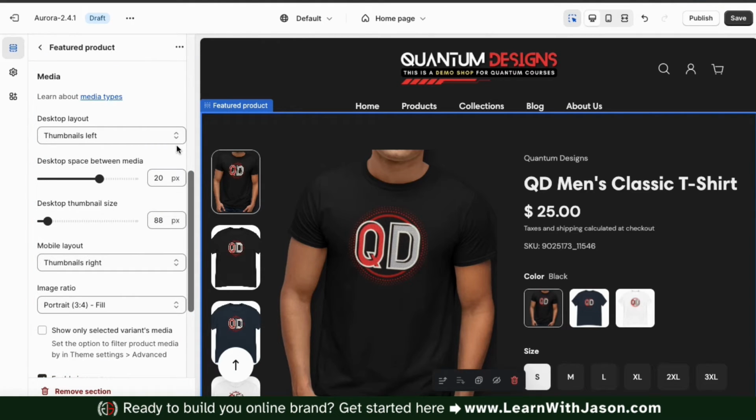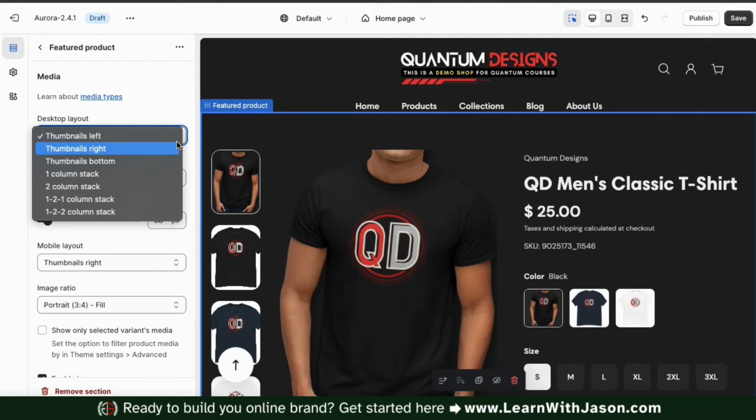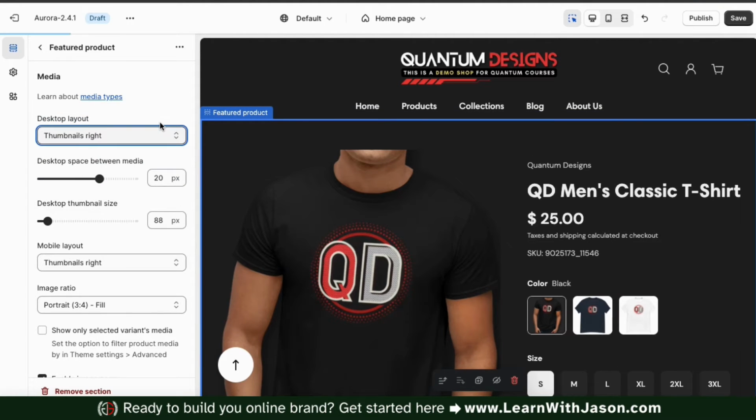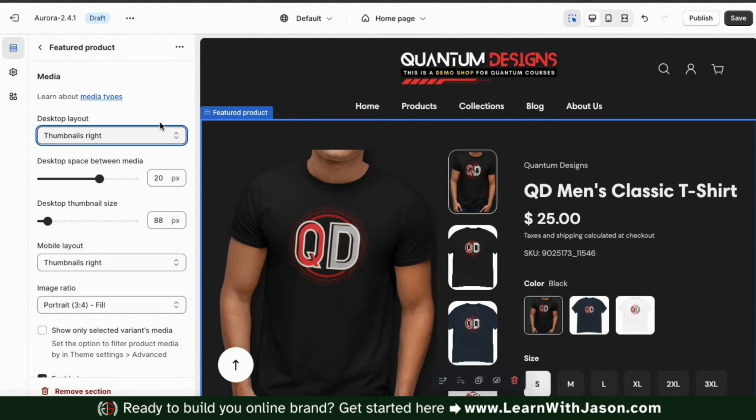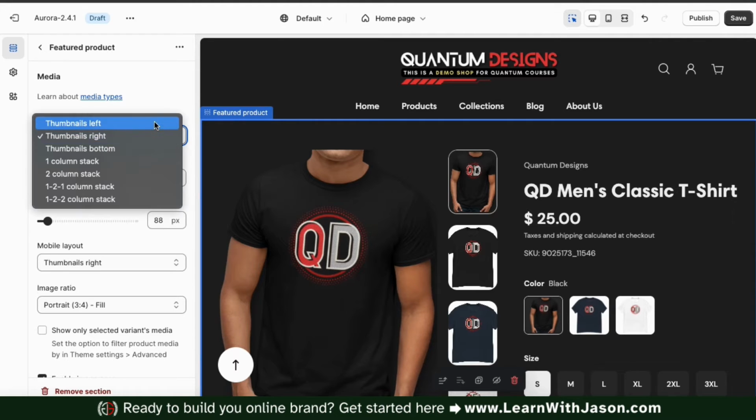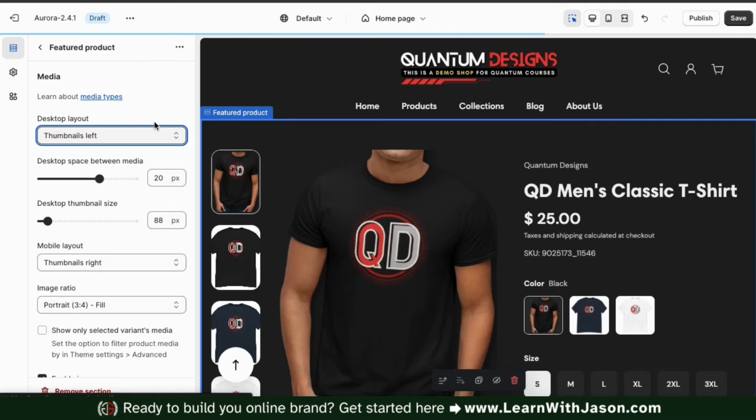Using the desktop layout drop-down menu, you can select the orientation of your product media. You can have your thumbnails on the left, the right, or the bottom, or have them set up in various column styles. I'm just going to have my thumbnail images on the left.